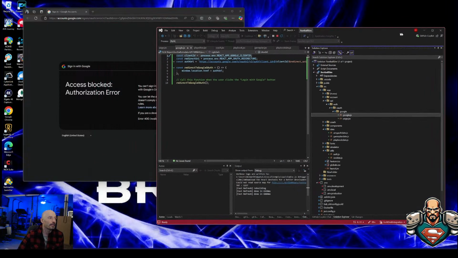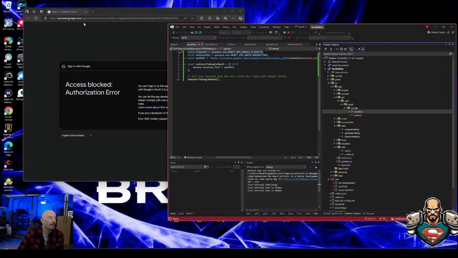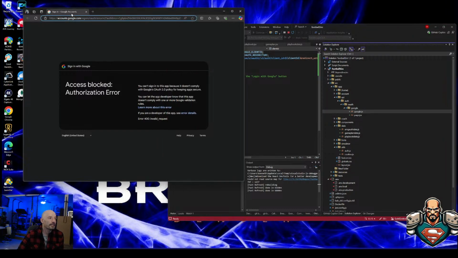What happened there? Access blocked. You can't sign into this app because it doesn't comply with Google's OAuth 2.0 policy for keeping apps secure. You can let the app developer know that this app doesn't comply. Wait, what? I didn't actually call anything yet. What are you talking about? Access blocked.